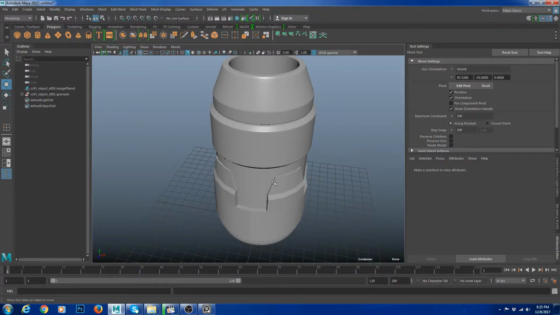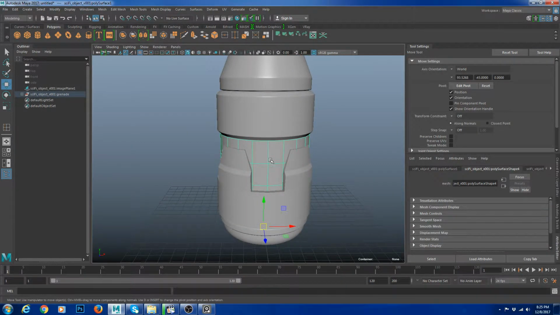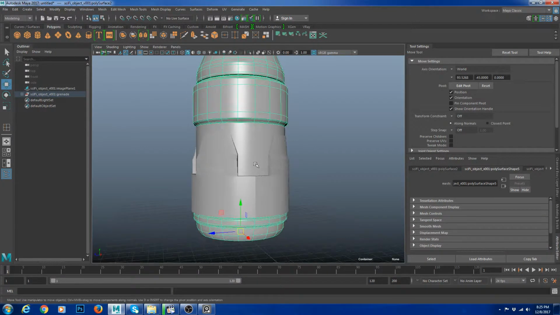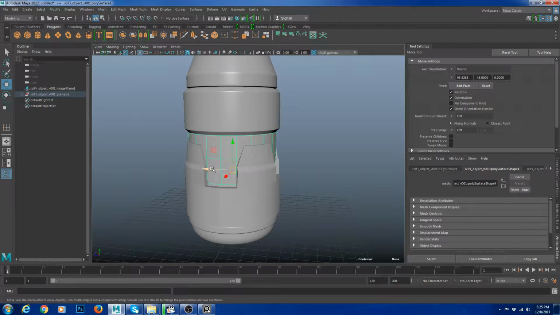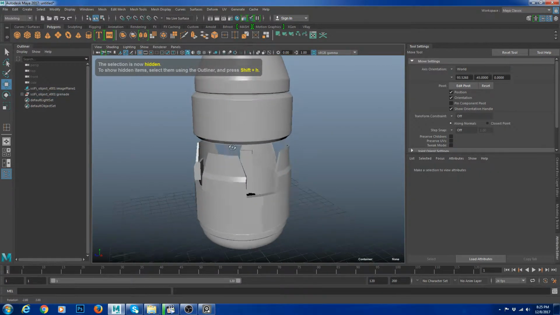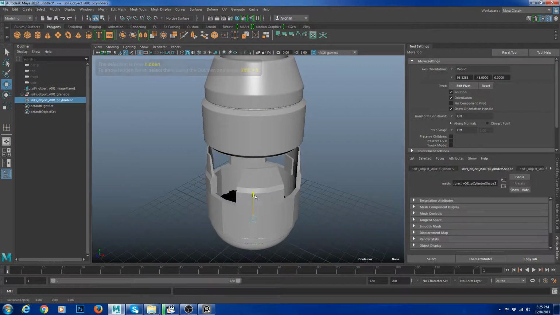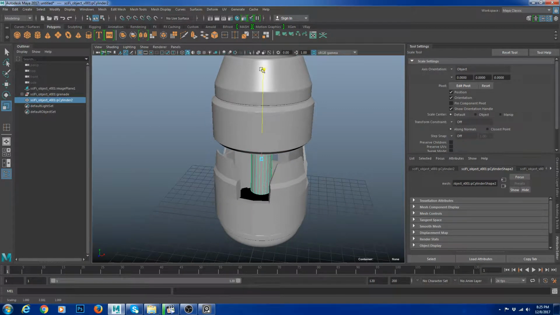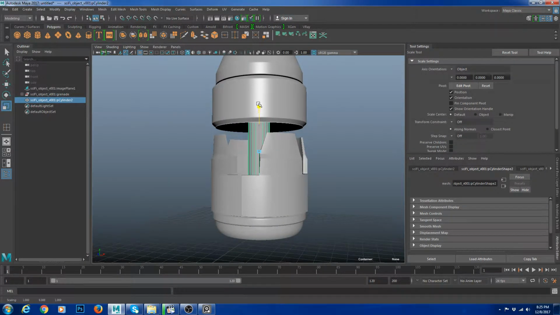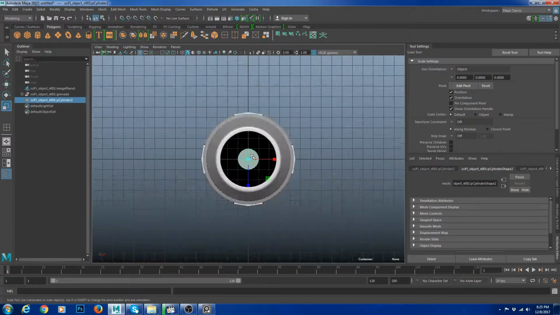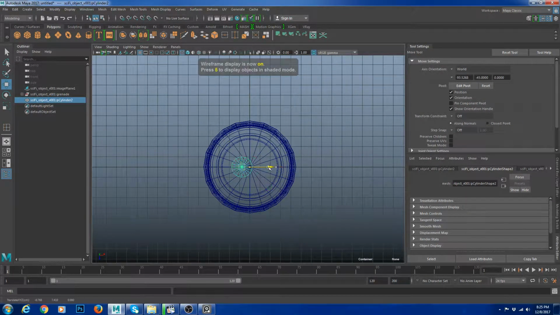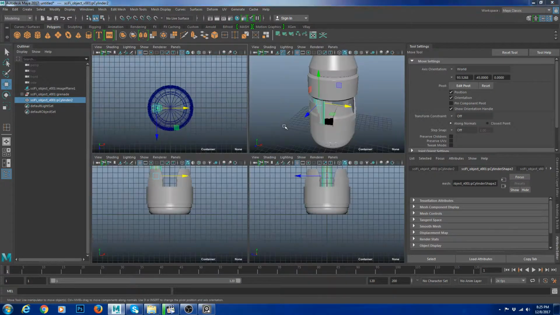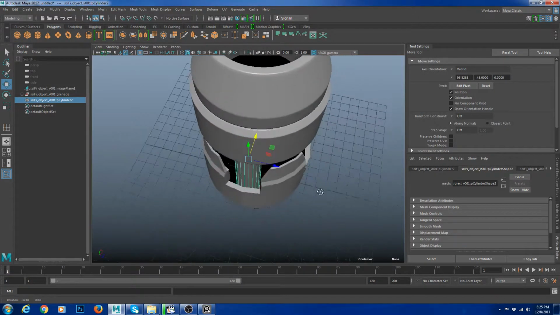I'm also thinking of making it really sci-fi. I want to make some kind of glass as well, with some kind of chemical inside. So I'm just going to hide this, so now I can see the proportions inside. I'm going to go to my top view to see where exactly my mesh will end. Right there, let's see where it is. Yeah, that sounds good.